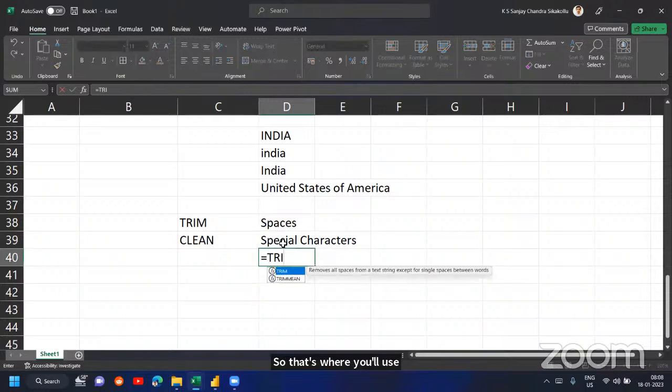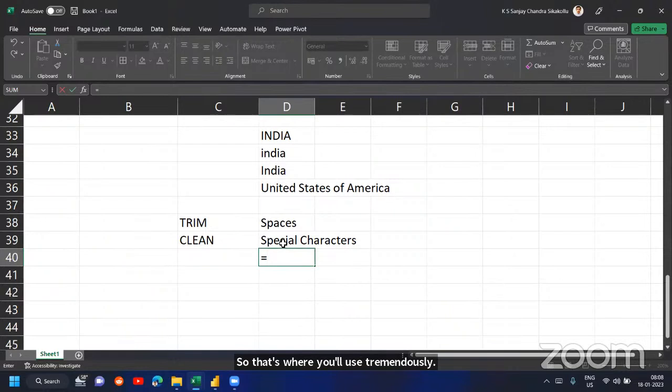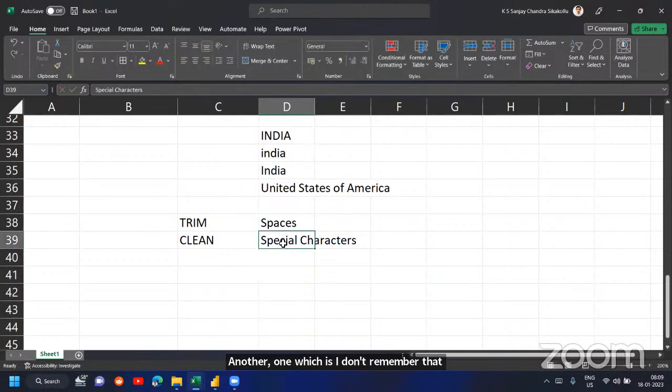Now Excel also offers another one, which is, I don't remember that one. It's an old function actually. I'll just recollect it, but these are the two main things which you generally use for data cleaning in Excel at least.